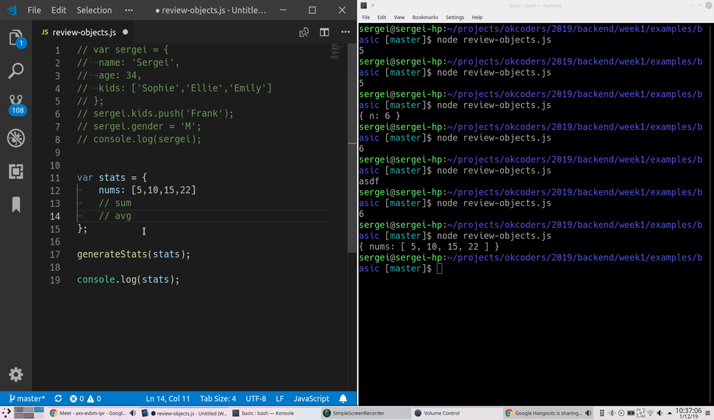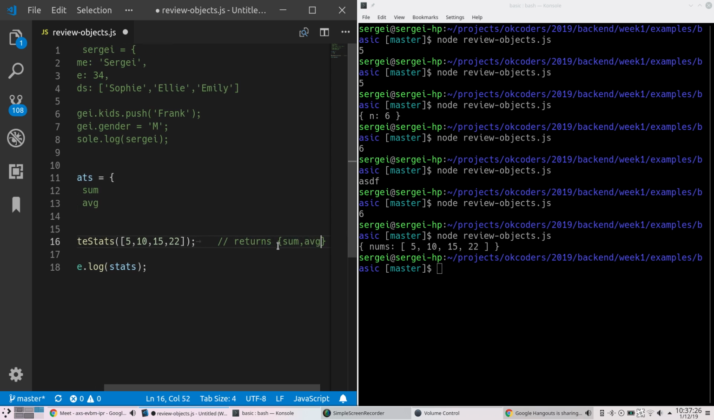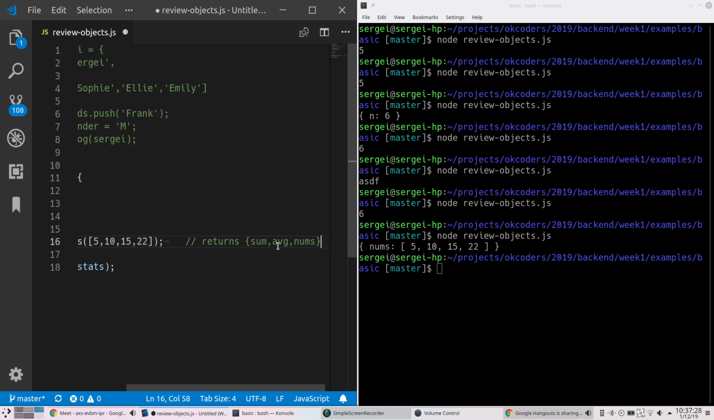Or you know what, that makes this even easier. Instead of having side effects, because here we'd be modifying this object, we can have this generateStats take in an array, and it will return an object with the sum and the average. So this thing returns our sum, our average, and our original numbers.